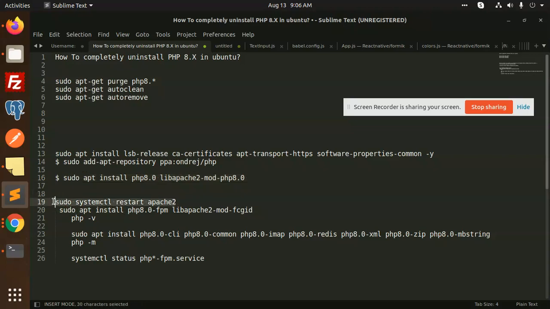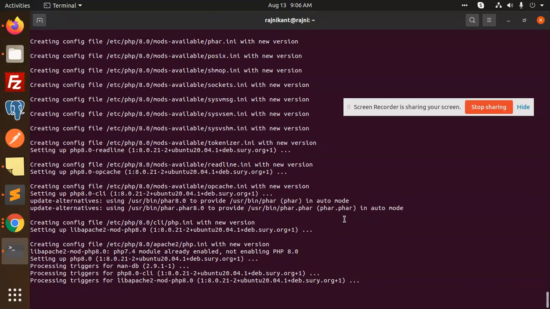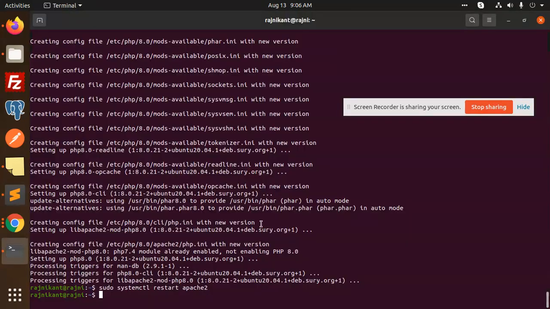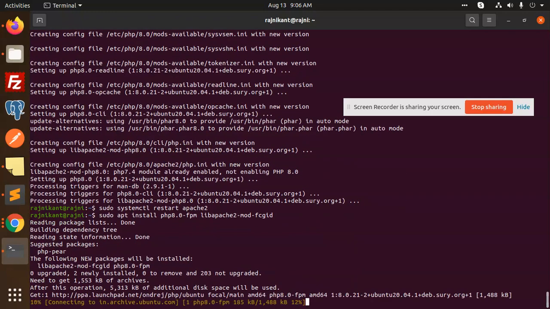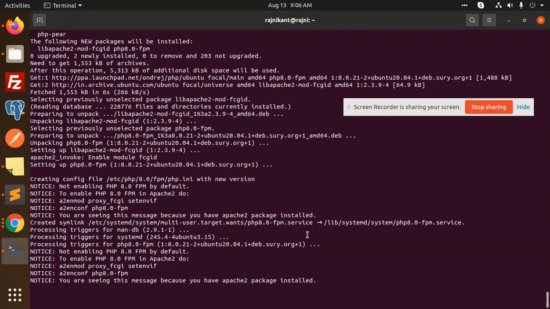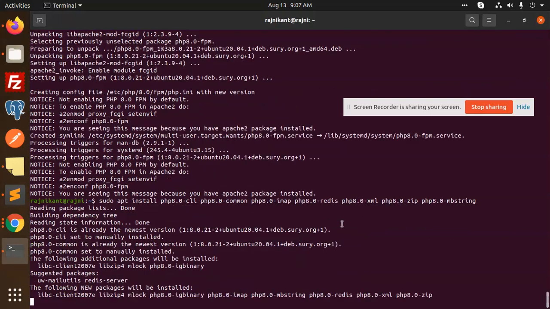after this we need to restart the Apache. Paste this, restart Apache. After this we need to install this one. So this is done. After that, we need to install some of the packages. Okay, so I'm going to install some of the packages.